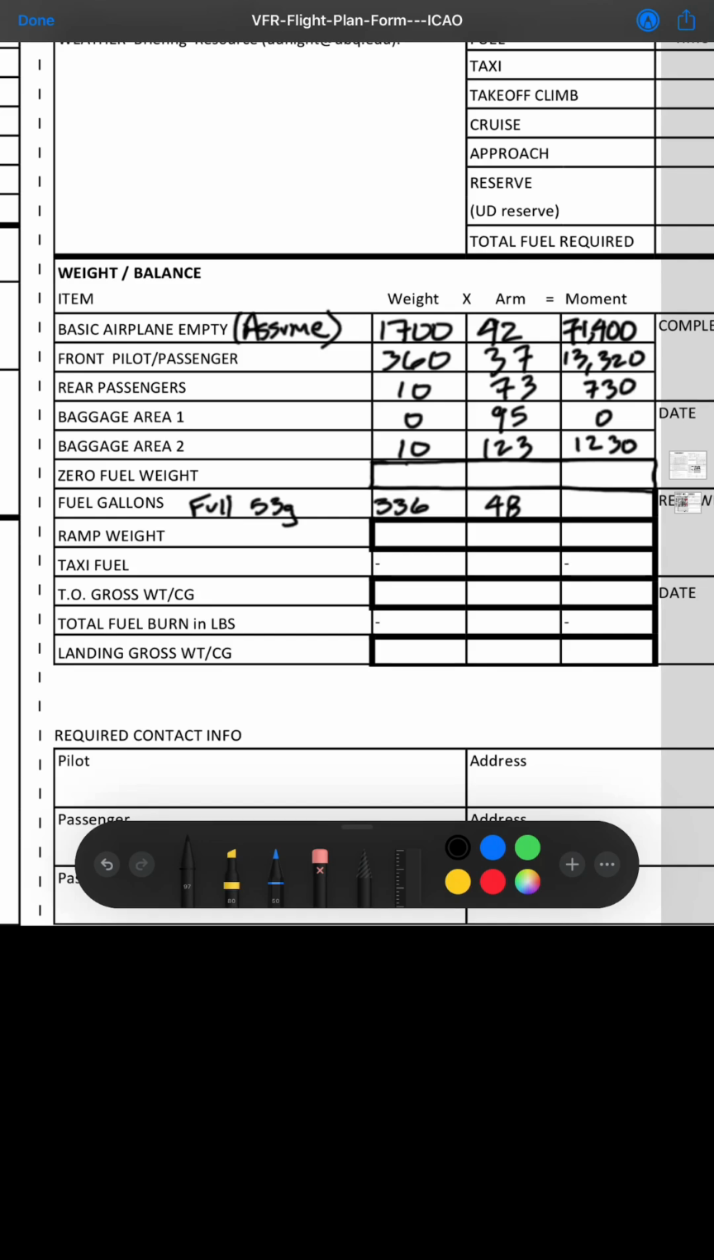So we're just going to add up all of our weights. When we add up these weights, we get 2,080 pounds. We're going to add up our total moment as well. Remember, you never add up the arm. You only add up the moment. If you need to come up with the arm, you take your total moment and divide it by your total weight. That is what's going to get you your CG, or your arm.